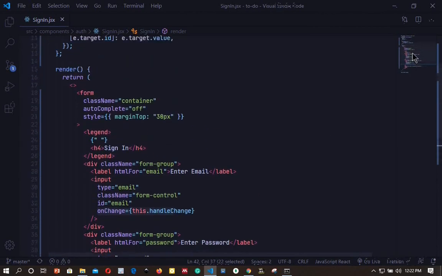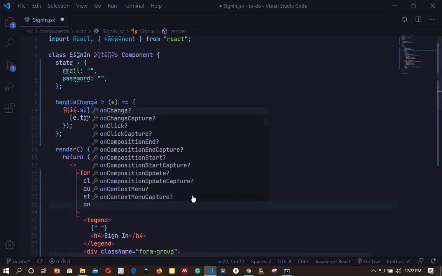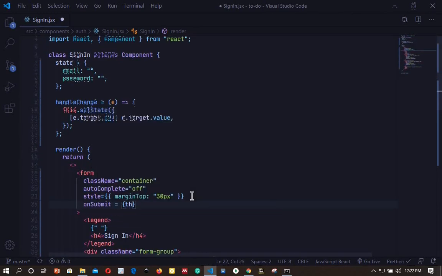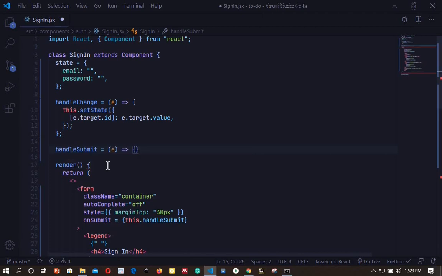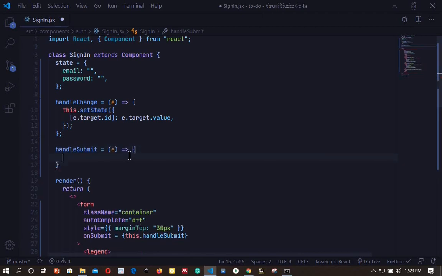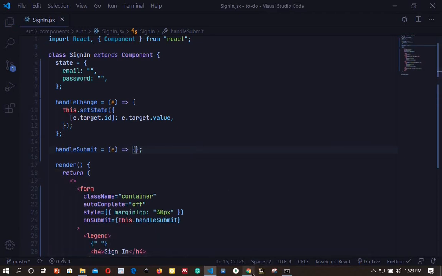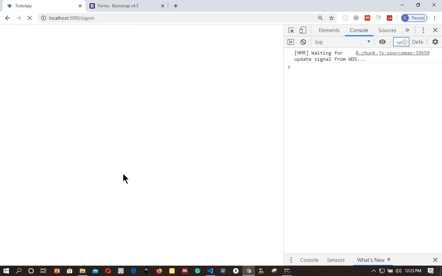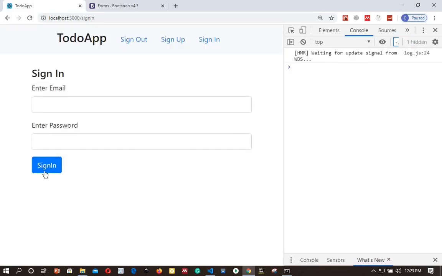Let's add an onSubmit event handler. OnSubmit, this will call a function, this.handleSubmit. So let's create that function. When we submit a form, it usually refreshes by default, and I can try and show you that. I will save this first, and if I try to submit this form, you can see that it's refreshing.